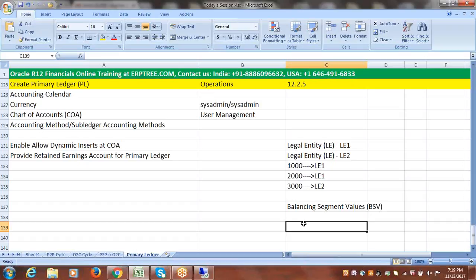My question. Your answer is, I just asked the question. I want to call company department segment values as a balancing segment values. You said no. What is the reason? Simple answer. Because balancing segment qualifier is not attached to department. That's it. That's a simple answer.